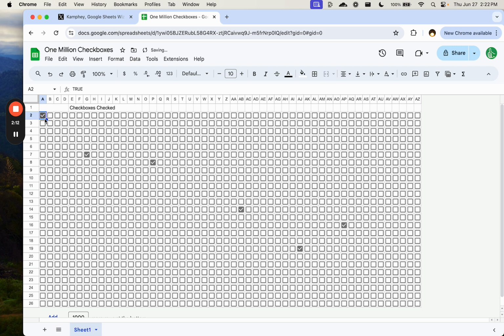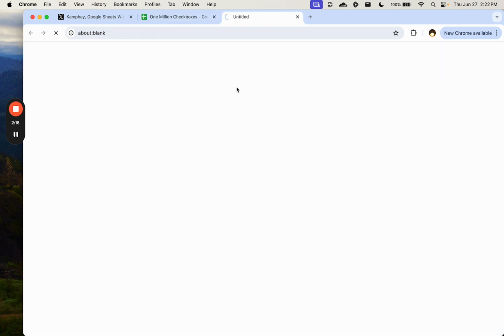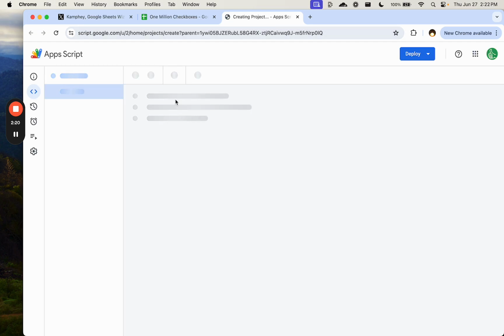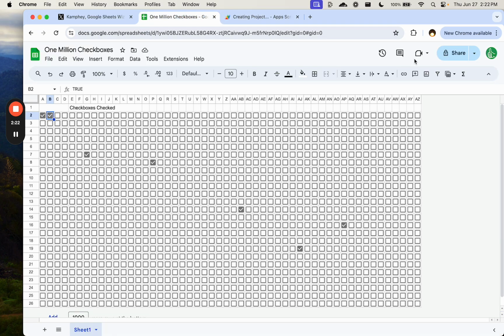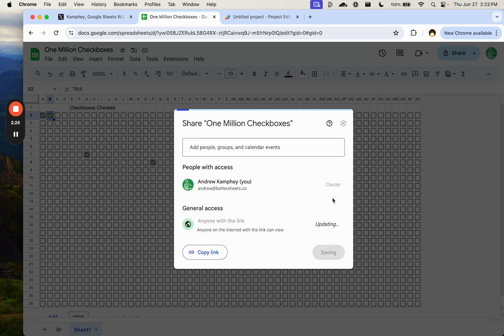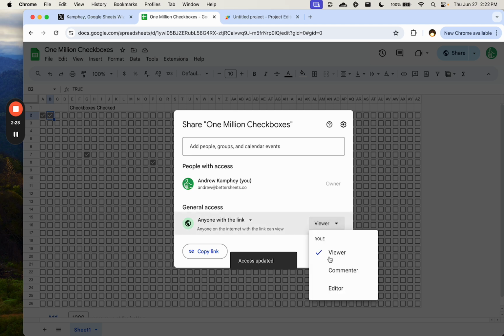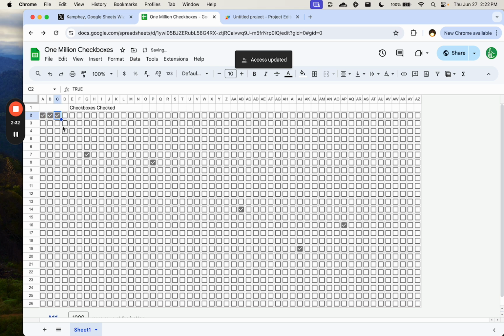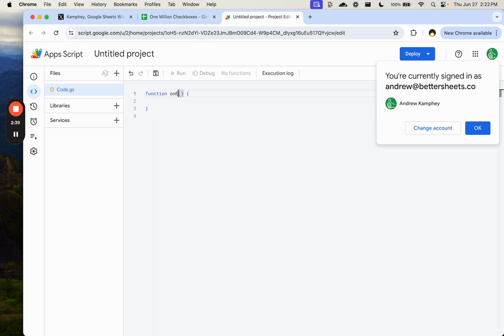So once anyone clicks here, we want it to be checked off. So let's go to extensions, Apps Script. We're going to use an onEdit function for this. We're going to share this and make sure that anyone with the link is an editor because they need to edit these checkboxes. So they can come in here, check off a checkbox, and then this onEdit will work.